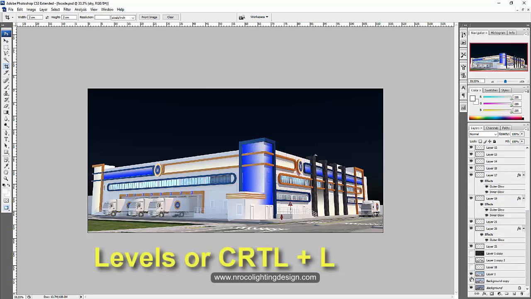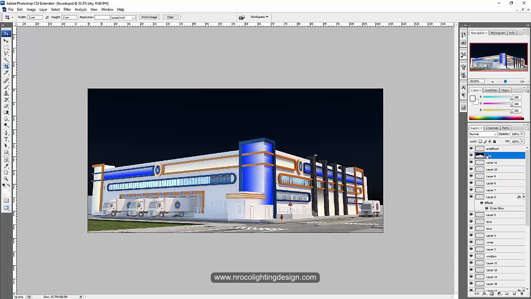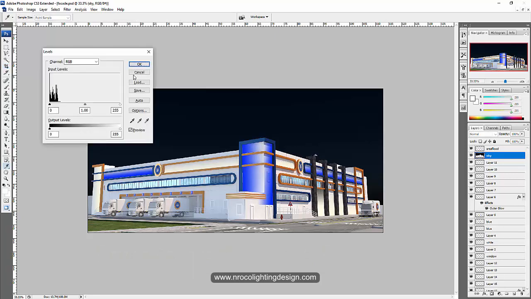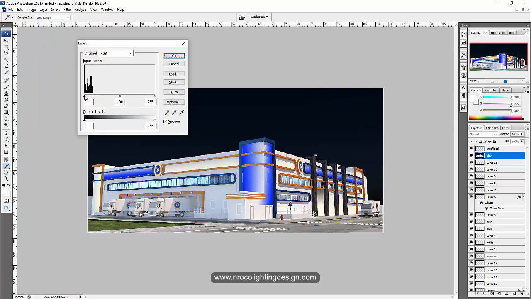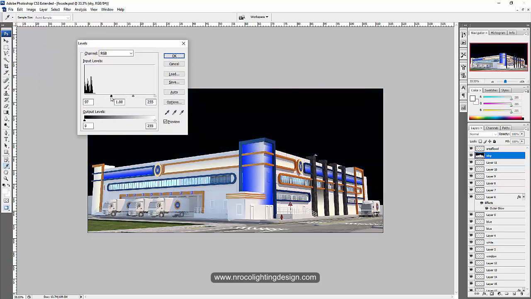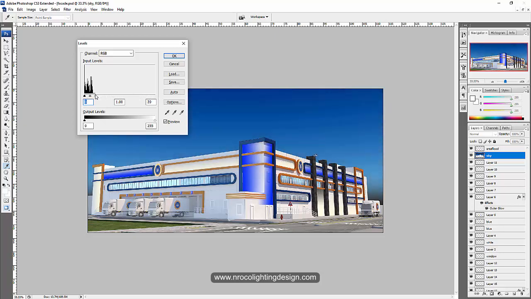Okay, so let's try and do it now. I'm here at the sky layer. I will press Control L. And now this is the levels. If I drag my cursor to the right, you can see now it's more black. And if I drag it going to the left, it becomes brighter.